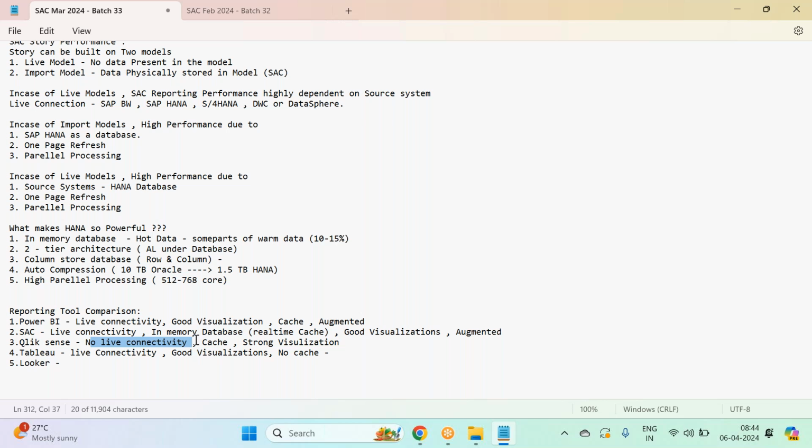So SAC, Power BI, and Tableau, these three products all have live connectivity, but I rate Power BI and SAC better in live connectivity because SAC has direct live connectivity to all SAP systems. Power BI has direct live connectivity to Microsoft products. For non-SAP, non-Microsoft, we have open connector based. For Tableau, everything is open connector based, which impacts the reporting performance. But it does have live connectivity.